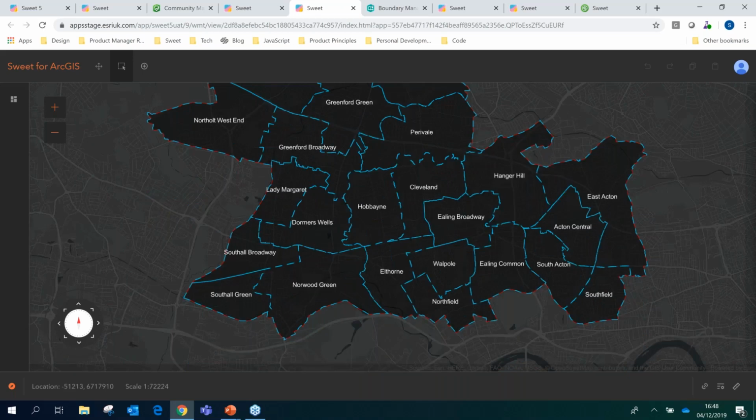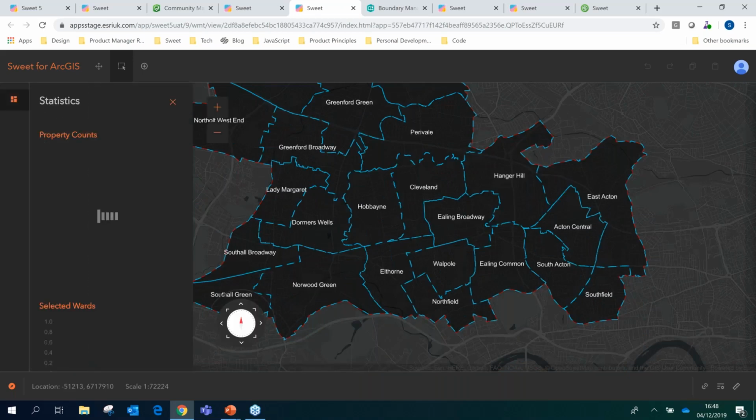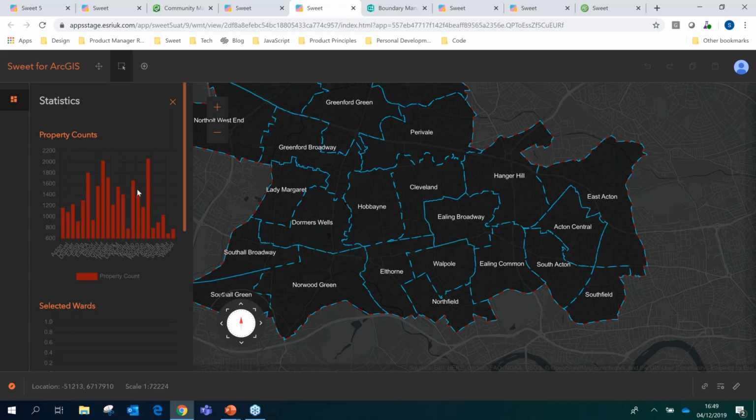So I'm going to take a look at some charts. Now this is a really important concept within Suite, is that sometimes there's stuff that we can't automate. A user needs to make a decision. And this user might not come from the GIS world. They might not know how to do that analysis. So why don't we show them all the information that they need to see to enable them to make an accurate decision. So here I've got some property counts of all the different wards.